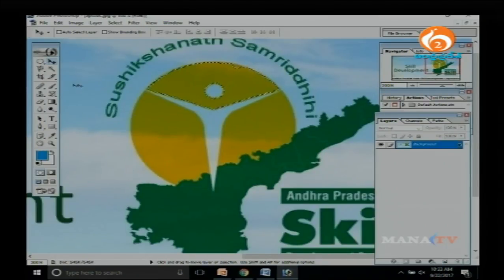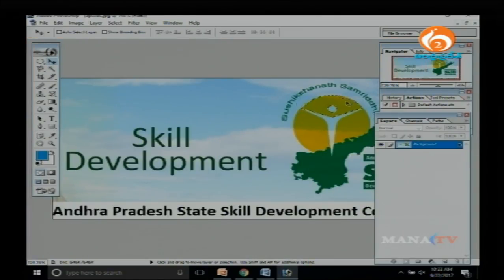Right, people? So this is the magic tool. The magic tool just selects that particular color, and wherever that color is there, it will get selected automatically. All right. So this is what we have been doing. So now I think I am very clear.